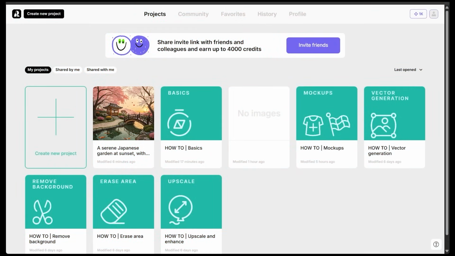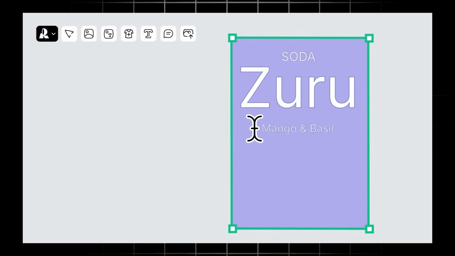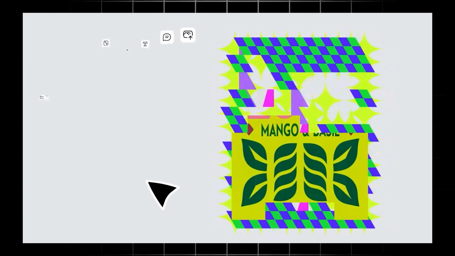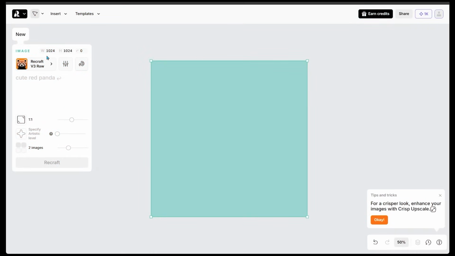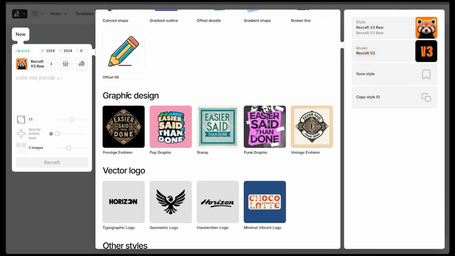All right, so let's create a new project here. So we're going to come on over to the Create New Project and click on here. And we're going to jump into a really cool feature here. So this is called accurate text generation. So this is going to be perfect for posters, banners, or any kind of layout that requires precise structure. So for example, I'm going to come on over to the model here and let's scroll down a little bit here. And we're going to click on the prestige emblem here in the graphics design tab.